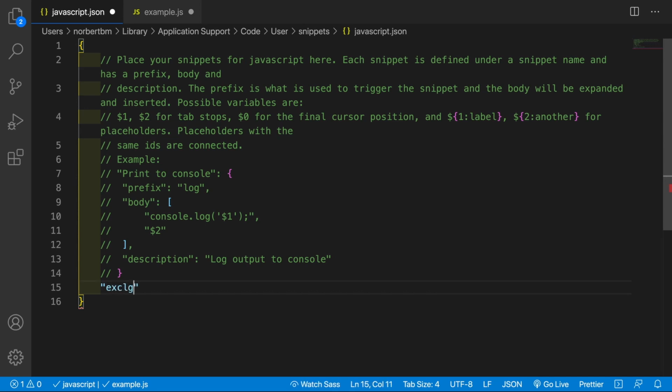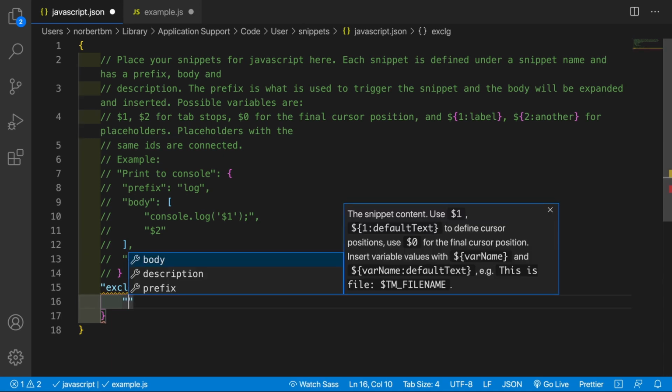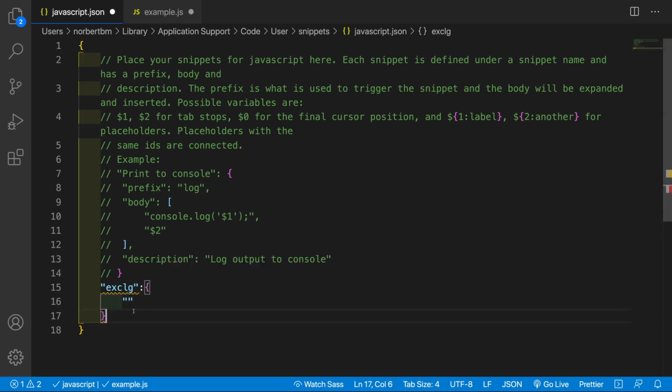XCLG. Okay, now we'll create within here a few key value pairs. Now remember, this is a JSON we're editing. JSONs must always have the keys and the values within quotations. And to be more precise, between double quotes.